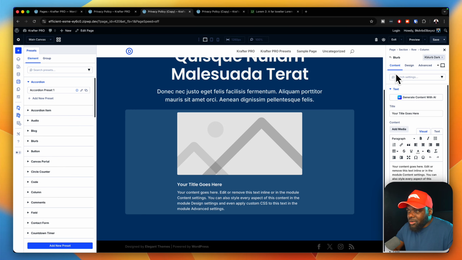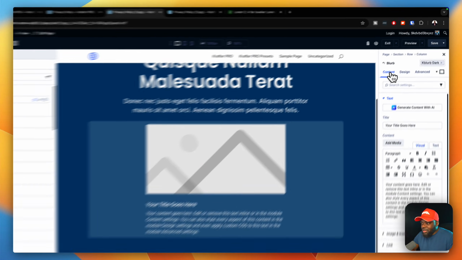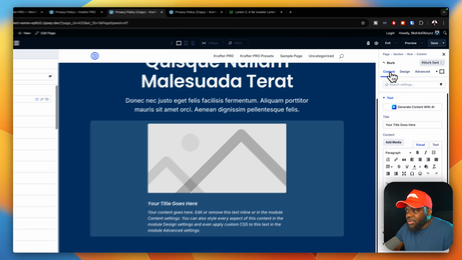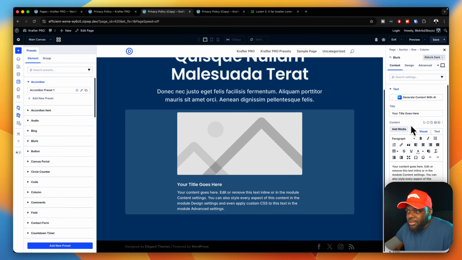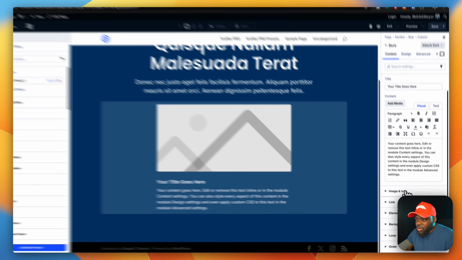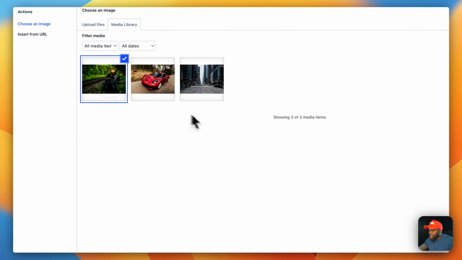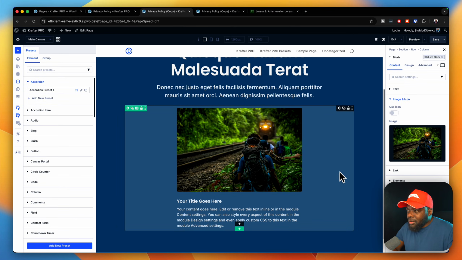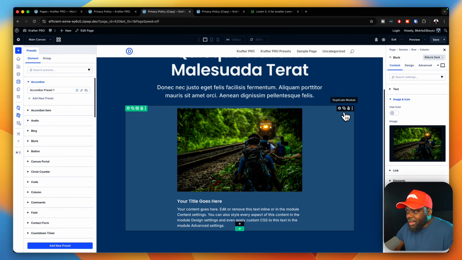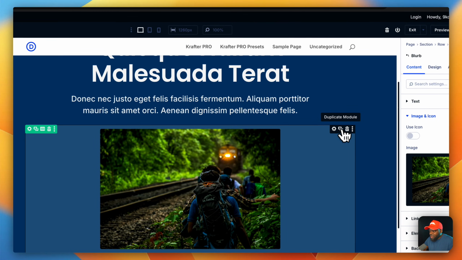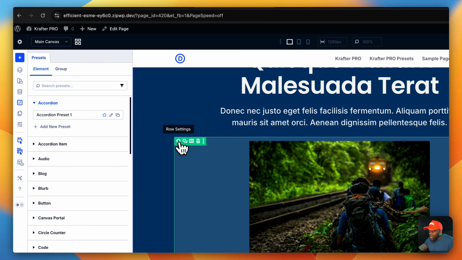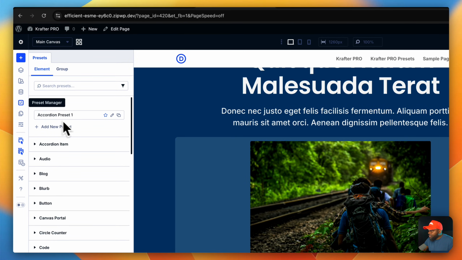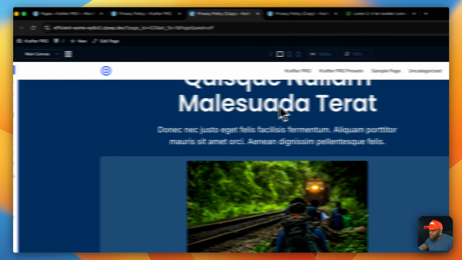Now, let me just add a bit of text in here so we can see what this looks like. So I'm going to go in and add my image. So I'm going to go to image and icon. And let's say I add this image right here. Okay, now I know it doesn't look great with all the sides there. Let's duplicate this, and then I'm going to come over here to this row. In fact, let's get rid of this now.